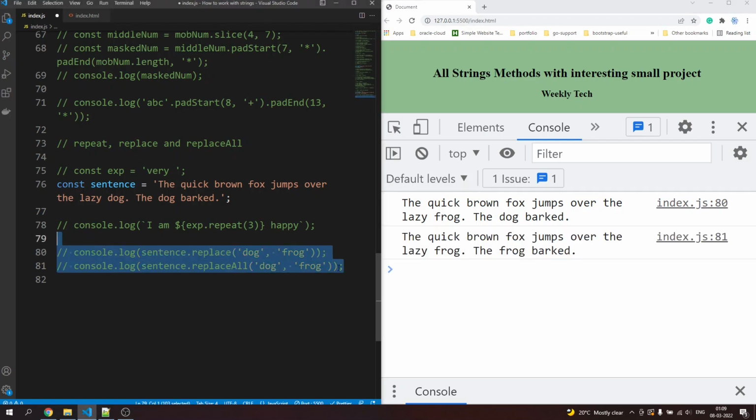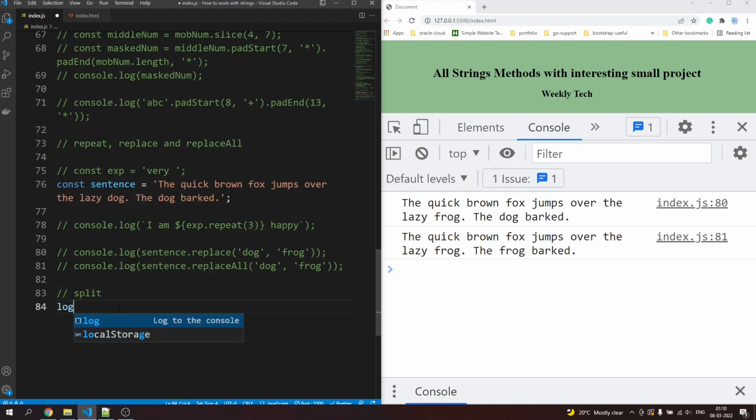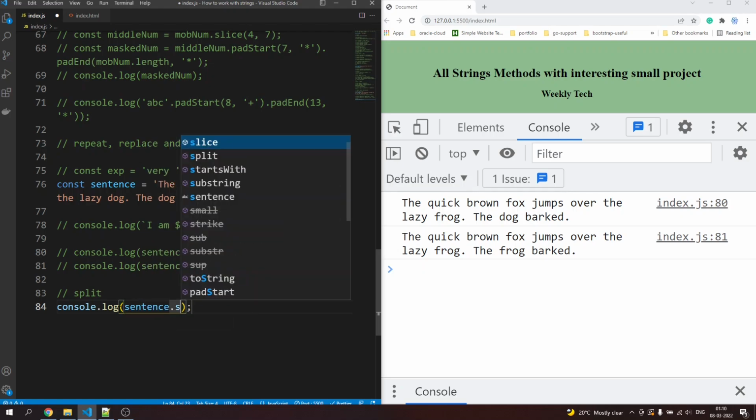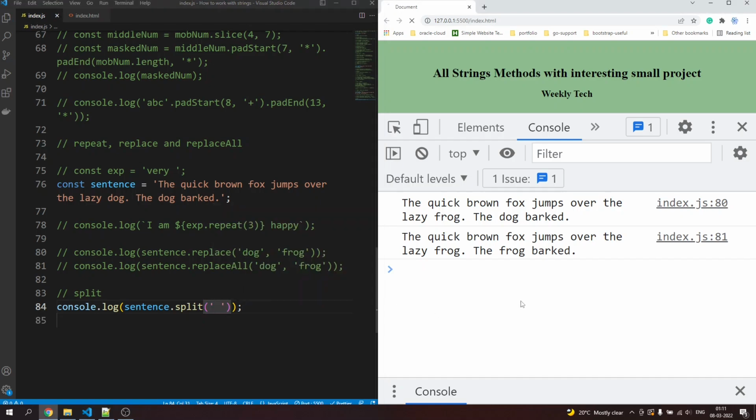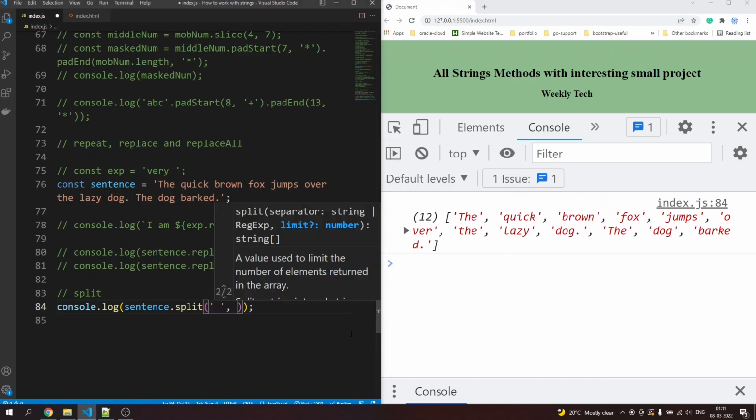Let's move ahead with our next method, that is split. So split will split your string. For example, sentence.split, and I want to split it with an empty string, and split will return an array in the output. So a split function takes basically 2 arguments.